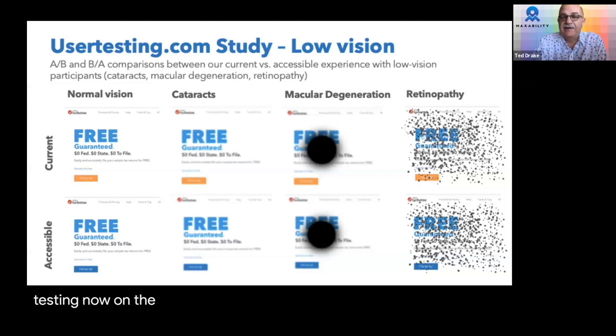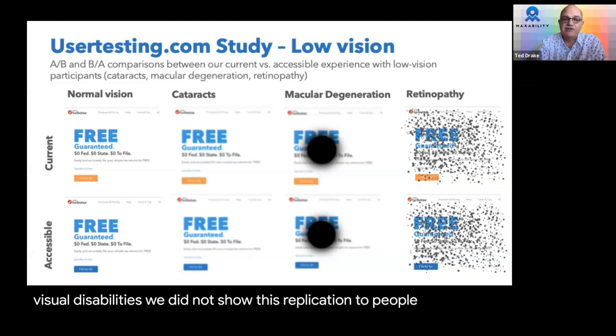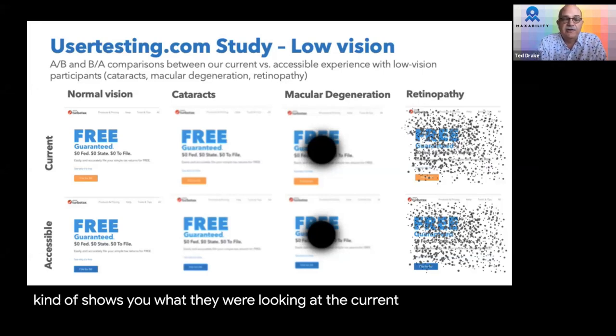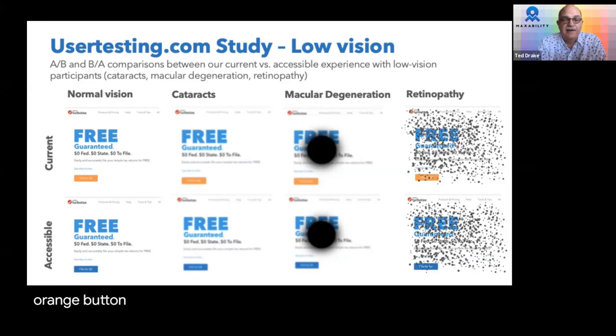Now, on the screen is a simulation of different visual disabilities. We did not show this replication to people. We actually showed the actual pages, and we had people that had cataracts, that were colorblind, had macular degeneration, retinopathy. But this screen just kind of shows you what they were looking at. The current color has an orange button, and the accessible had a blue button. And we asked them which one they could read the best, which ones they preferred.